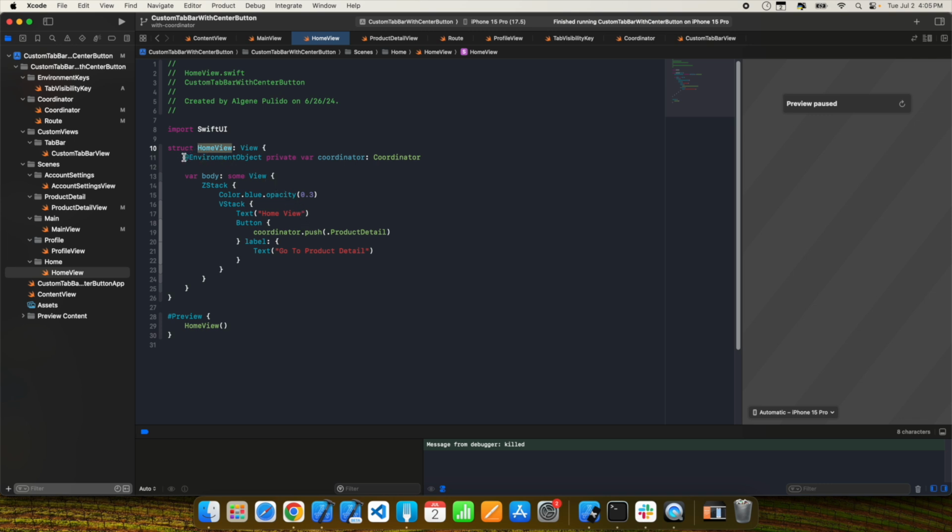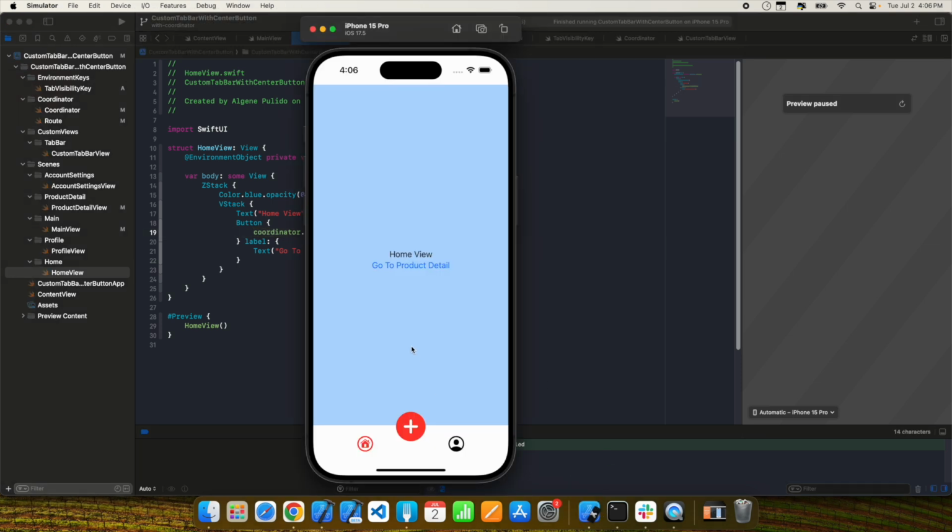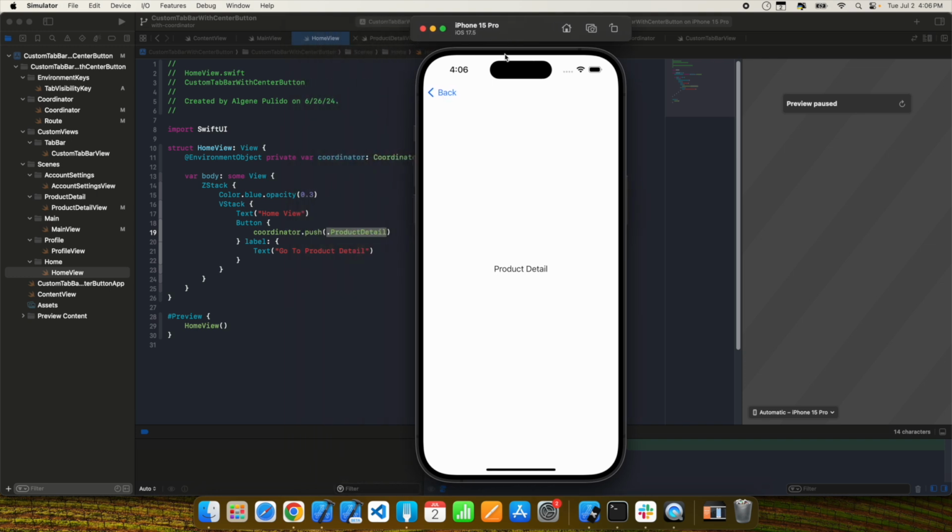Inside the home view, we can now use the home coordinator instance via @EnvironmentObject. So you can see here a button, coordinator.push, we're going to the product detail. In this case, if you click this, it will navigate to product detail. The back button is the built-in functionality of the navigation stack, but you can also customize this back button.